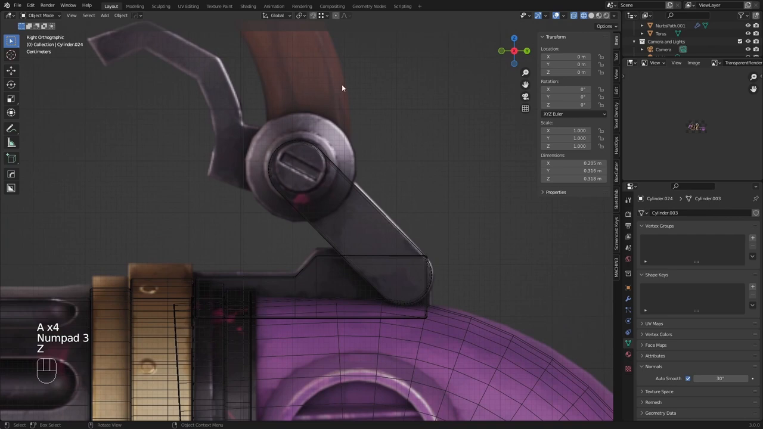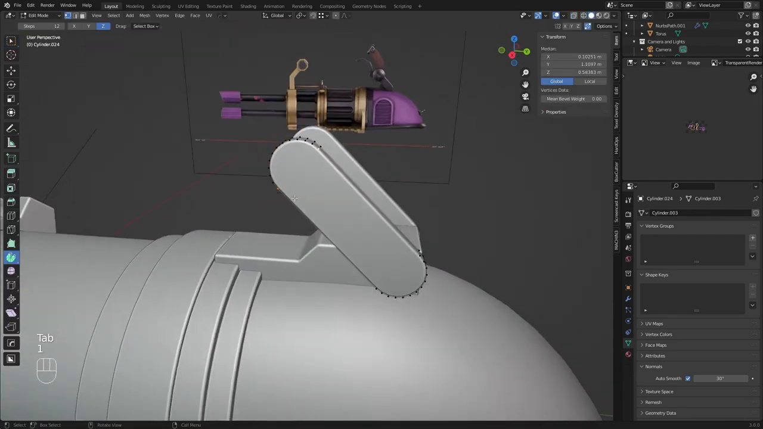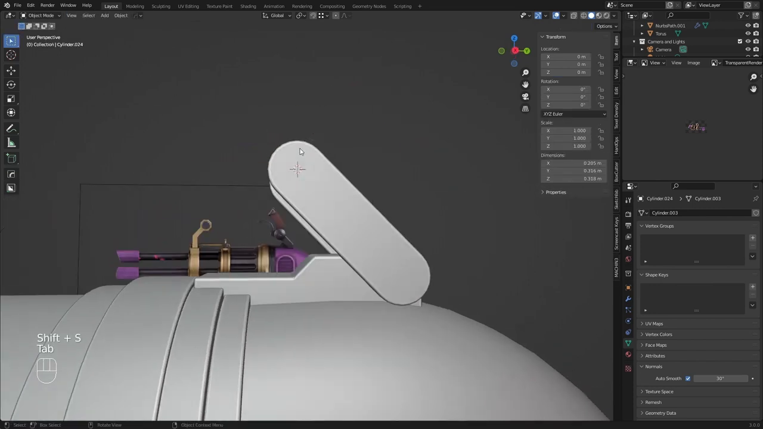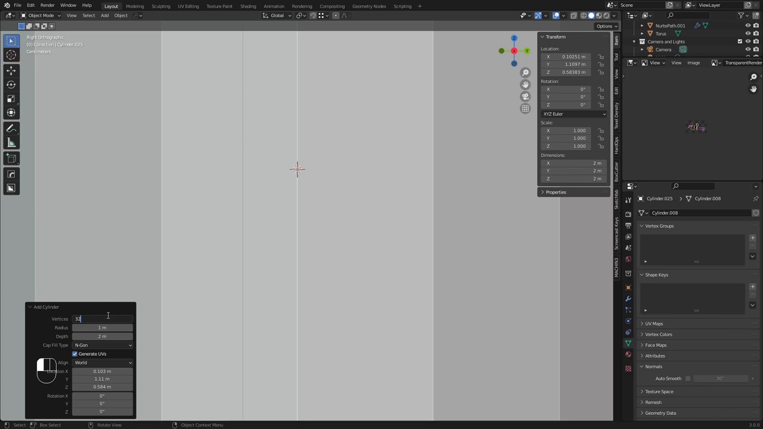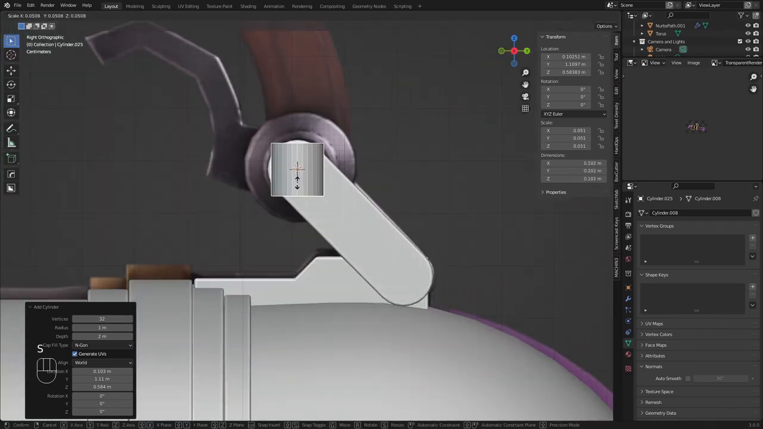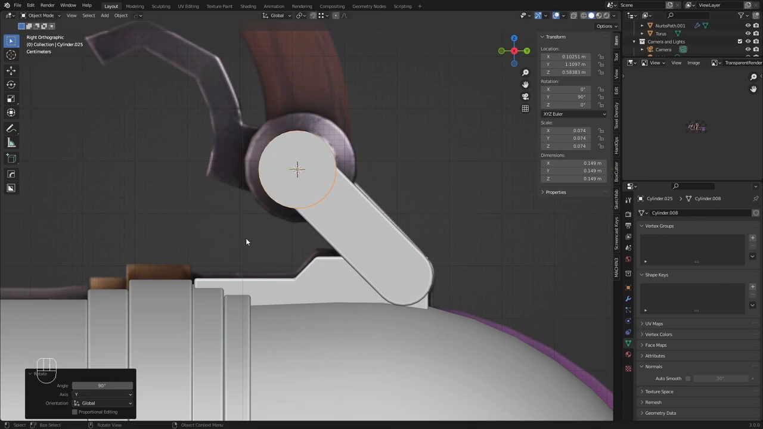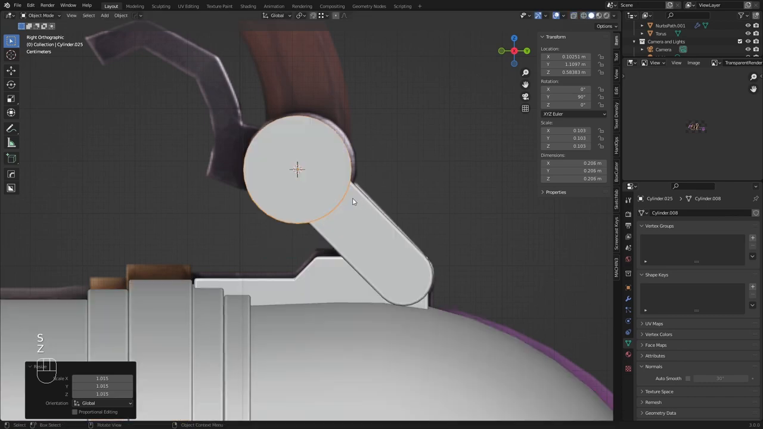So now we can start working on this part. So definitely I want to put it in the middle of this. So I'll go into edit mode and shift select both of these vertices. Press Shift S and cursor to selected. And that'll just put it somewhere in between them. And I'll just press Shift A, add in a mesh. And I'll change this one to 32 sides and I'll scale it down. I'll rotate it on the X by 90, well, Y by 90. And I'm gonna just scale it up and just have the rough shape of it.